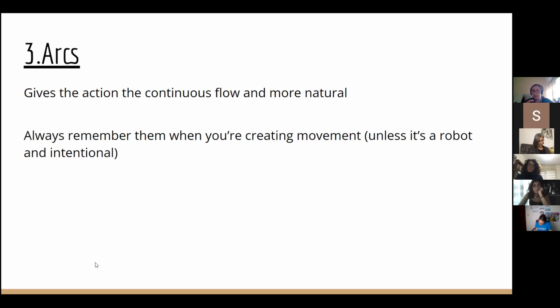So it's an action that gives a continuous flow and it creates a more natural motion.